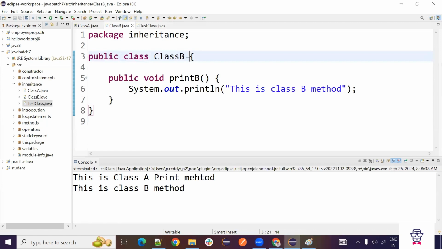So the keyword we will use is the extends keyword. Extends. This is the main important thing. If we give extends and a class name, class A.